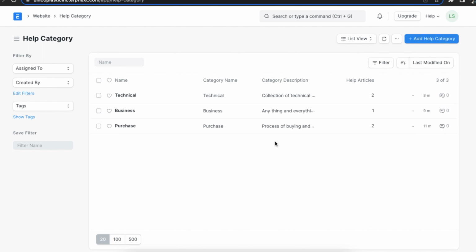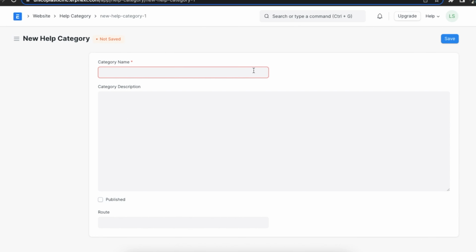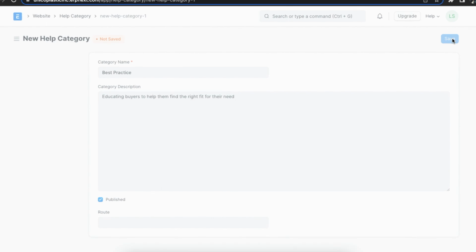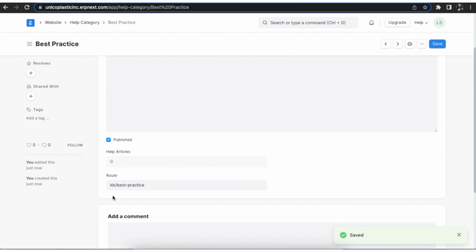Here, we will see a list of created categories and we can add a new one by clicking on Add Help Category. We can add a name and description for this new category and select the Publish checkbox when we want to make it available on the website. Once we save it, the route will be auto-generated.